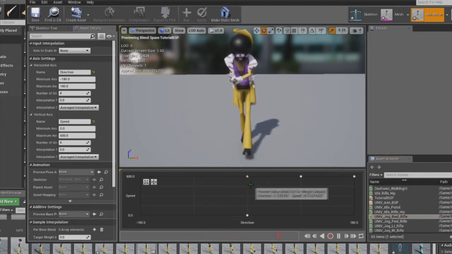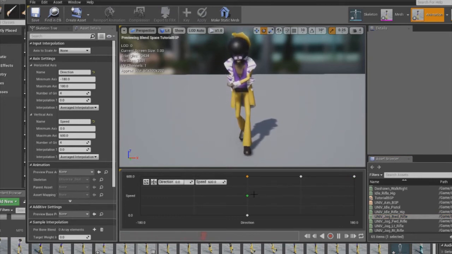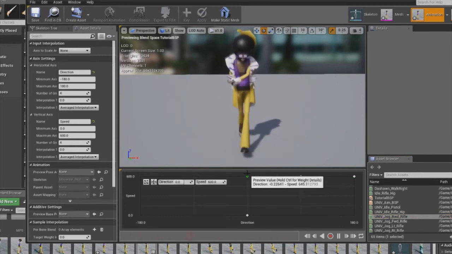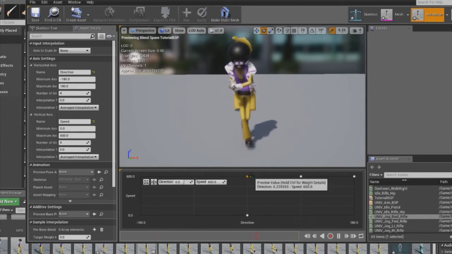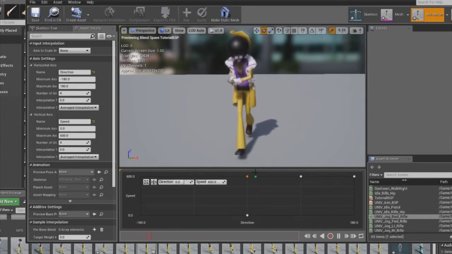Now, the reason why we don't have a negative speed for walking backwards is that Unreal uses velocity rather than just, quote-unquote, speed, which is an arbitrary measurement. Velocity is the actual speed regardless of direction. So that's why we use the angle of 180 degrees to actually tell the animation blueprint that the player is walking backwards.